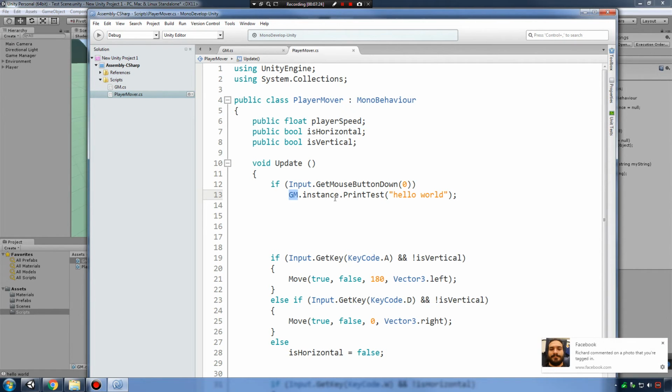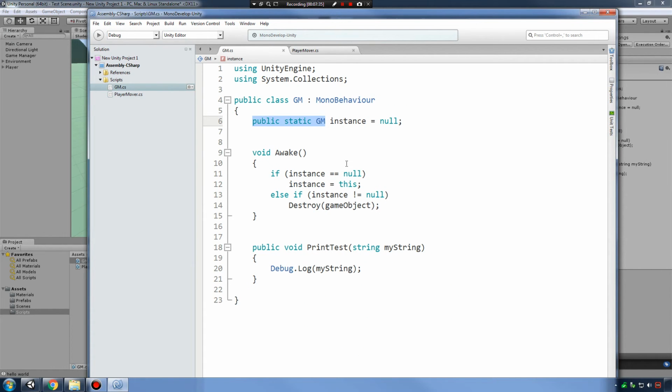We get to that print test function by typing gm.instance.printtest, and then we pass in the value hello world. So we go over here, hello world is passed into this local parameter for my print test function, and then we just simply print this local parameter right here.